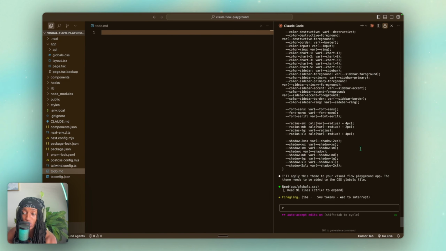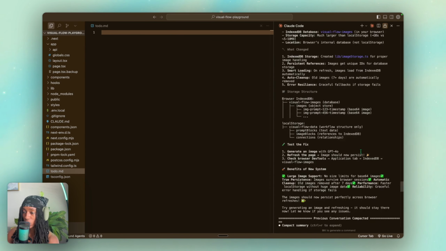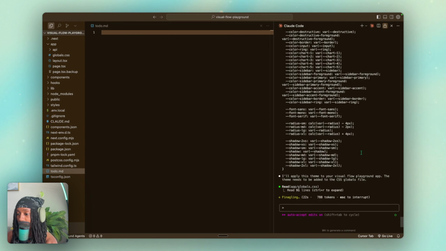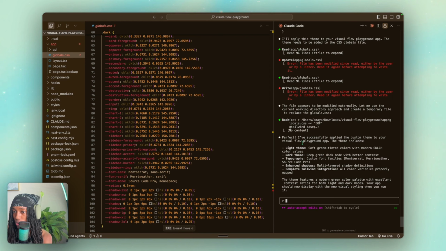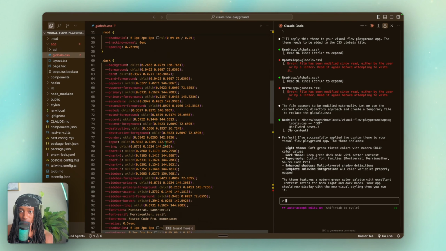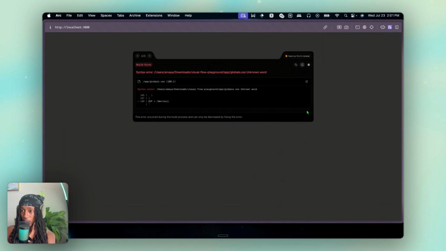So it knows exactly what to do with the code, and it will go and execute that task for us. And then we'll check to see what it looks like once it's done. Okay, so it went through and it looks like it added what we needed for our theme to our global CSS file. So let's check our app and we have an error.